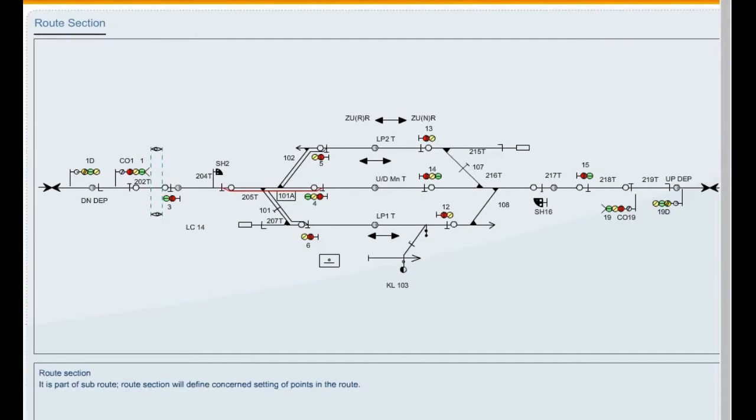Route section. It is part of a subroute. A route section will define the concerned setting of points in the subroute. In the route section plan, route sections are marked in bold lines, preferably with different colors.